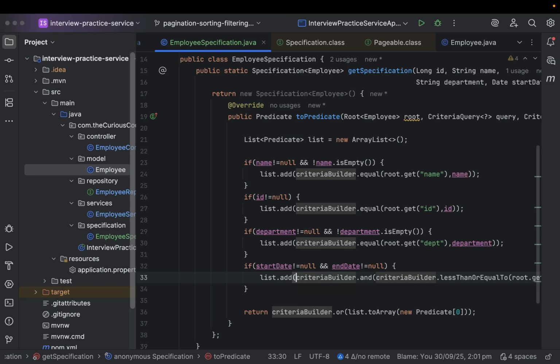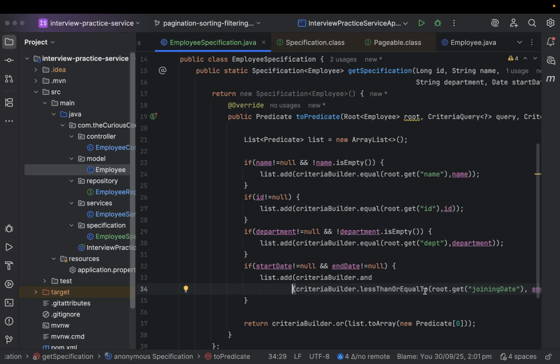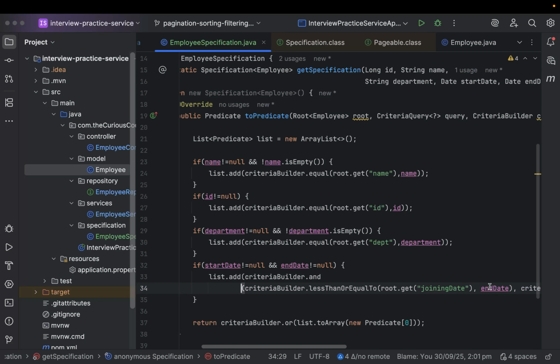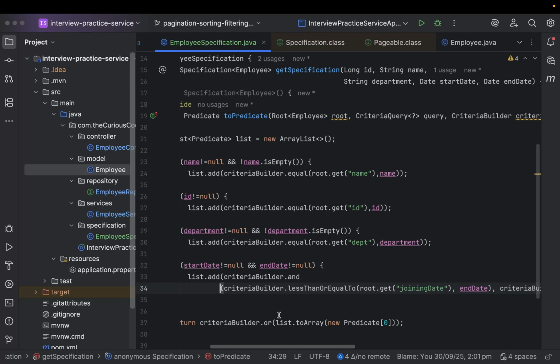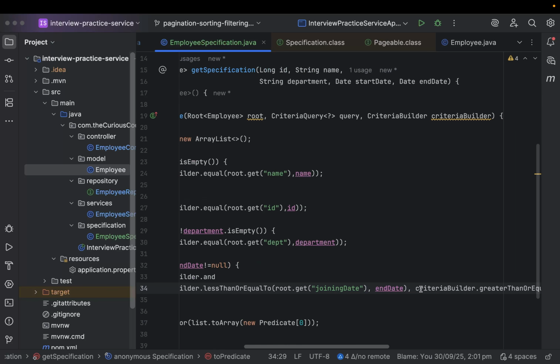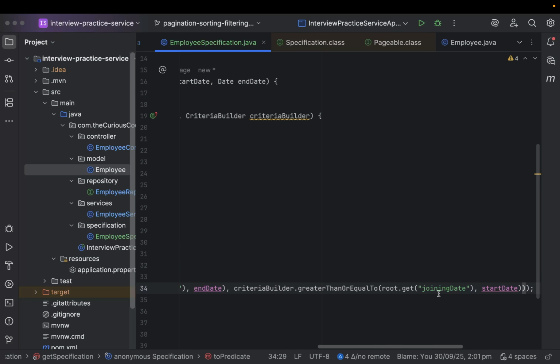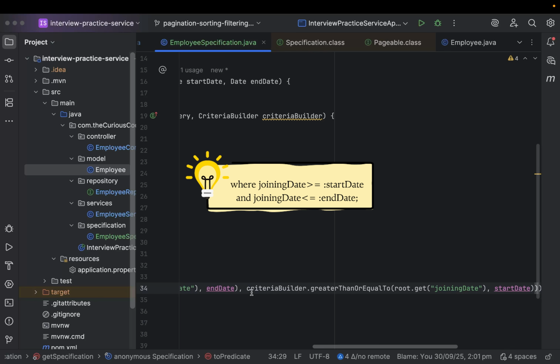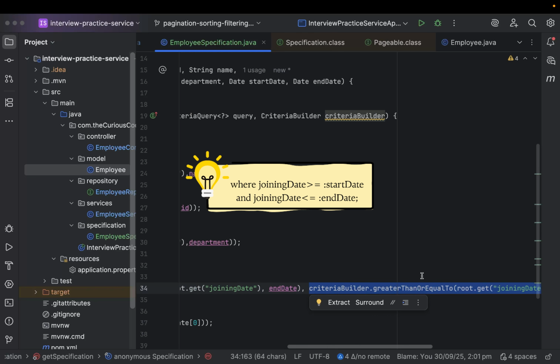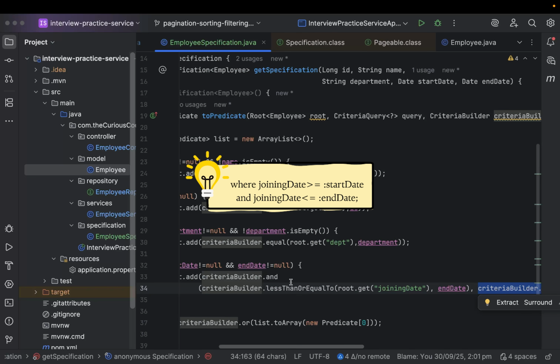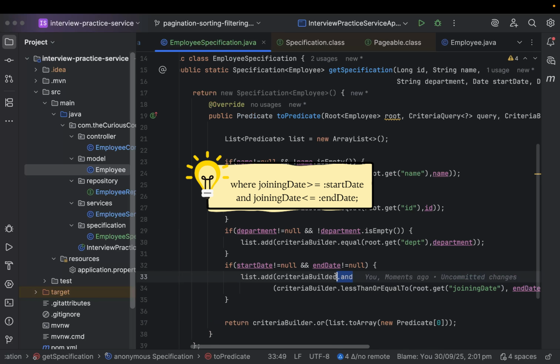It's not that complex. We have an AND condition here because we need to check whether joining date is greater than the end date, right? So joining date should be greater than or equal to the start date, and also it should be less than or equal to the end date. So we have made two conditions here. This is one condition, that it should be greater than or equal to start date, and this is another condition, that it should be less than or equal to end date. And we have an AND of both these conditions.